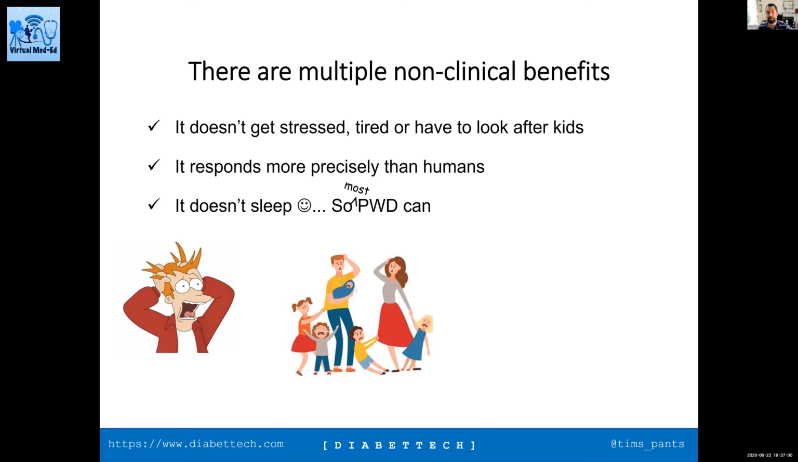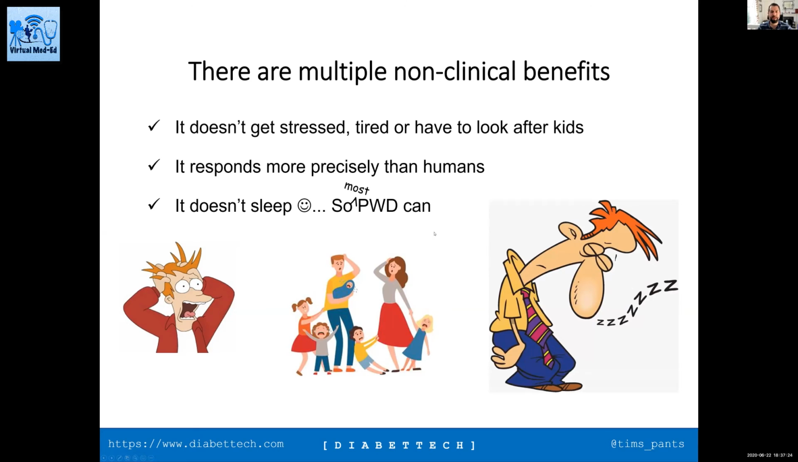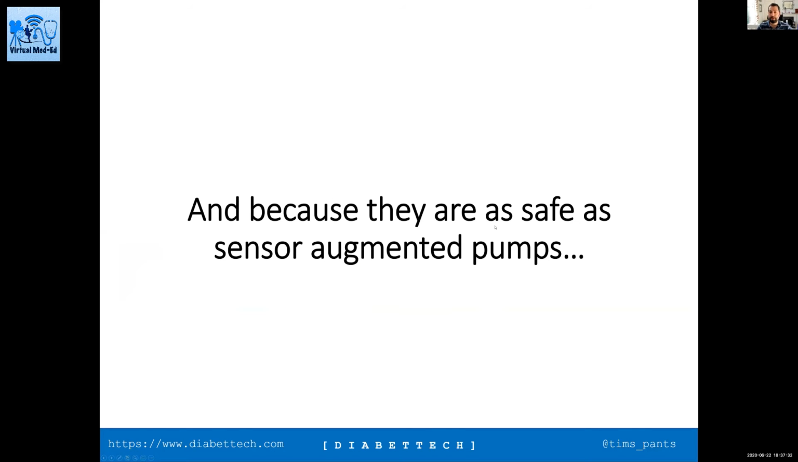I've had anecdotal feedback that parents getting up in the middle of the night with a CGM alarm for a high have noticed that the child is high and given an insulin dose, forgotten to log it, gone to bed. The next parent gets up at the next alarm, does it again because they haven't realised that the other person has done it, and so the child ends up going low as a result. So you have these kinds of things going on as well. And that's quite a big thing for both parents and the people with diabetes. No more fear of the dark. And because they're as safe as sensor-augmented pumps.